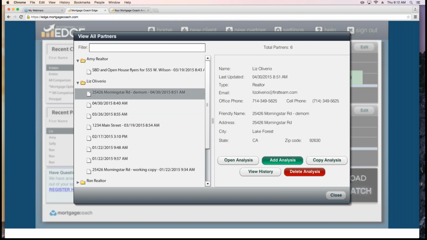Say you're doing a couple of products always. Say it's always conventional, FHA, and VA that you provide. What you could do is copy a previous analysis. It brings the whole report plus contact and your products, and then you would just update it with the loan amount and things like that. So you do have an option to copy a complete report or just do an analysis.